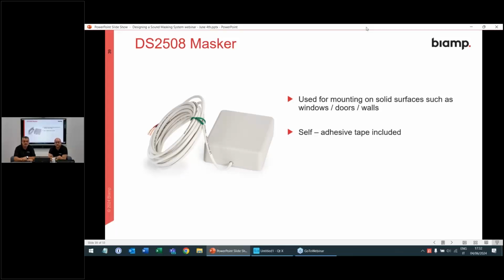Very special application, the 2508 masker, when we need an additional layer of protection with sound masking. This is a self-adhesive product that can be put on a window or a wall or a door, and creates another barrier in addition to the rest, to protect even more the content of the meeting and the overall office environment for very sensitive collaboration.